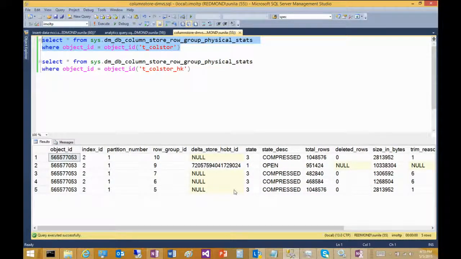So notice, this is very interesting. What happened is I added 22 million rows more, right? You see the second row, it says open. So this is sitting in the Delta store. This is still not a million rows, so it is not compressed. And the first one got compressed.